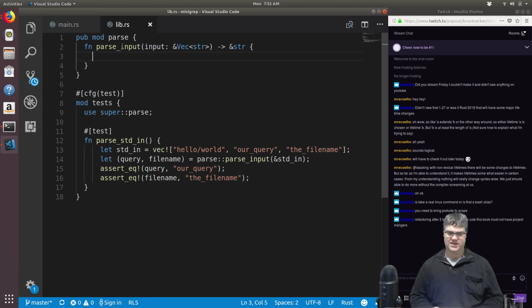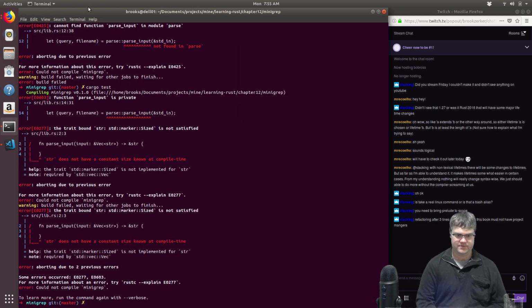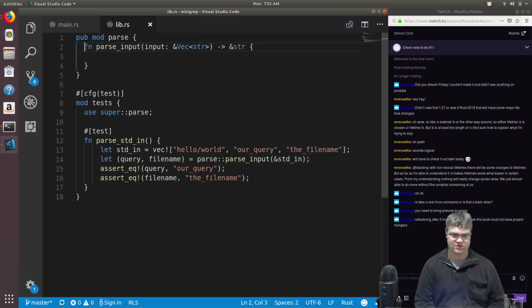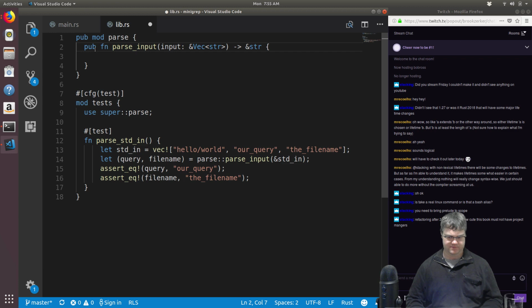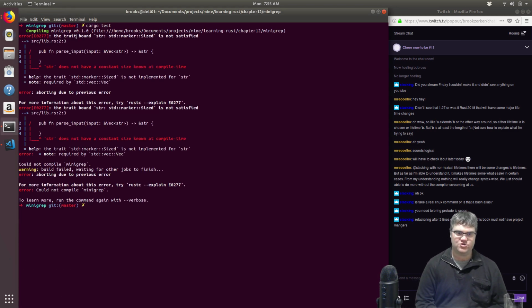And there's that. Do we get any errors? No errors yet, so let's go ahead and run our test again. So here's this cargo test, and now we get, okay, function parse input is private, so we need to make it public. The trait bound std::marker::Sized is not satisfied. The string does not have a constant size known at compile time.